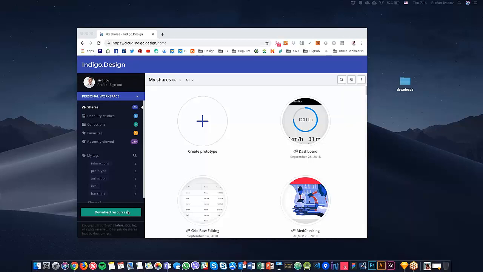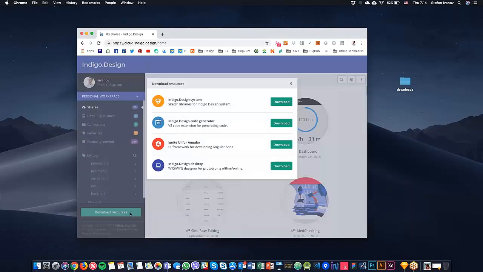And once you're in, go to the download resources section, which allows you to get your hands on the Indigo.Design Sketch UI kits, which are the UI kits for our design system. I'll dive deeper into those in a second, but you can get your code generation extension that Rob's gonna talk about later on, and get your hands on the Indigo.Design Desktop or Ignite UI for Angular as well.